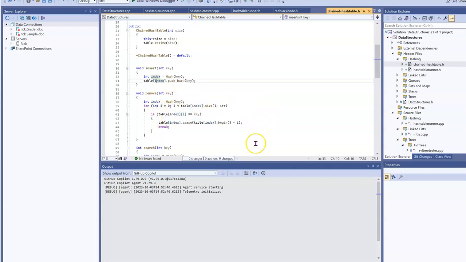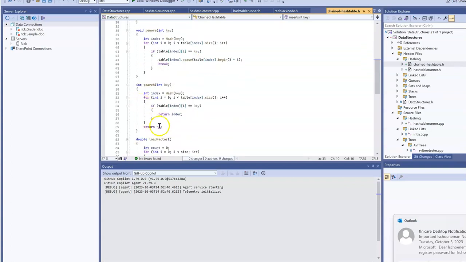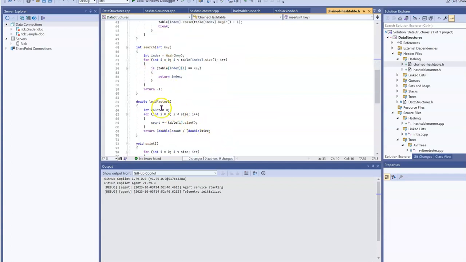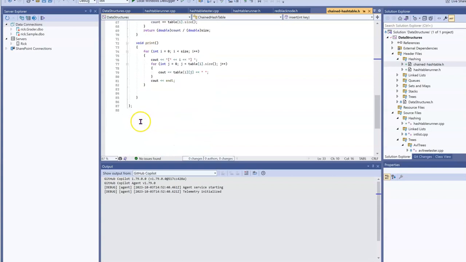We run through while there's still stuff in the table, and if an index equals key, we erase the item. And to search, we hash to the bucket, and then we look through the index. Here's how you compute the load factor. We get the total count divided by the size of the table, and here's just a simple way to print it out.